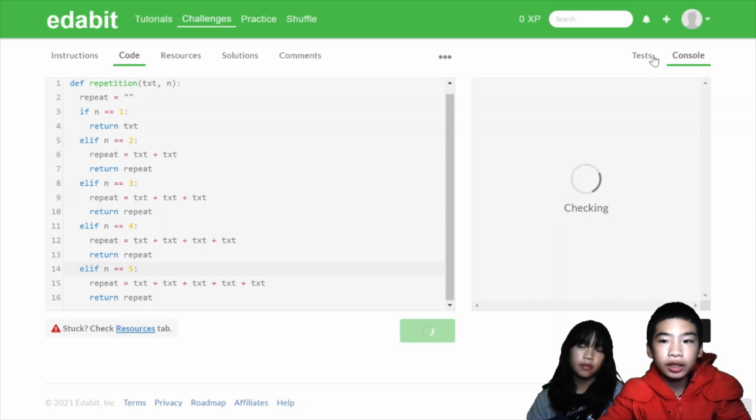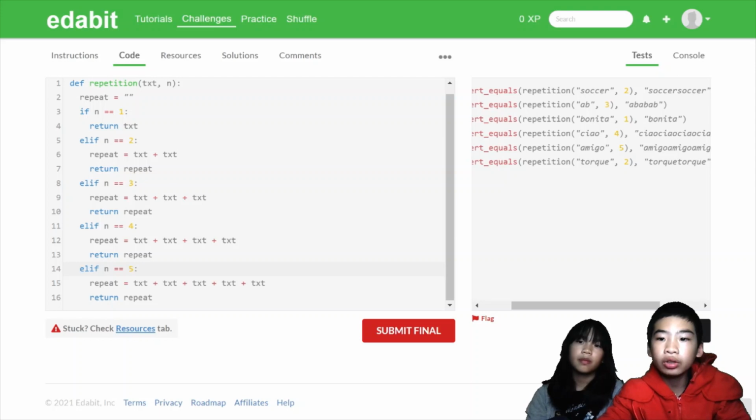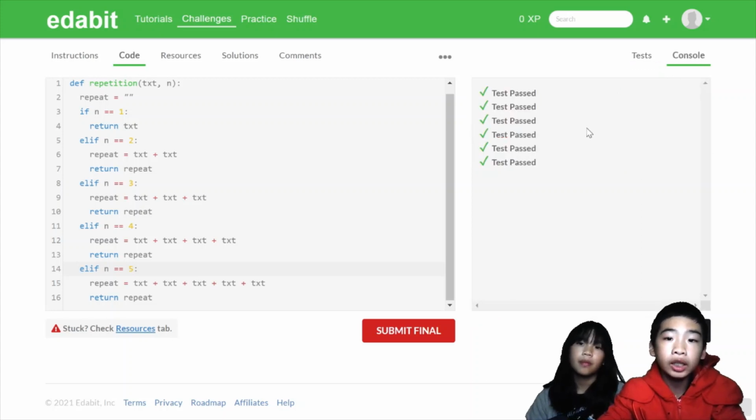So now let's check it and see the test console. There is soccer and 2 times, so soccer soccer. Then there is 3 AB, which is AB AB AB. So in the console we got all the tests passed. On to our next coding challenge.